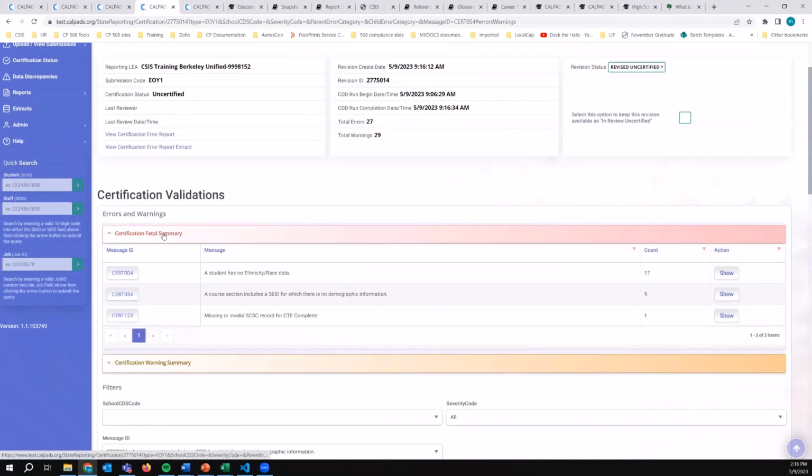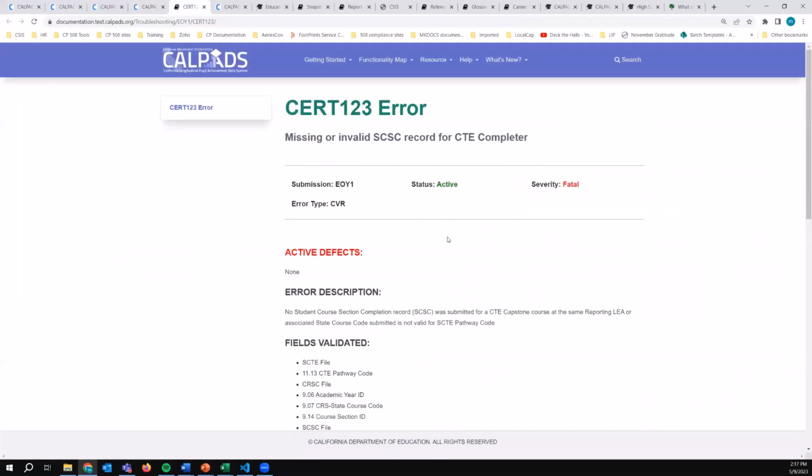Then another one, this is for CERT 123. And this is for districts who maintain a pathway program. Okay? So CERT 123 is triggered for the following reasons: it states that you claim that the student is a CTE completer. However, CALPADS does not see the SCSE record showing that the student is a completer for the capstone course.